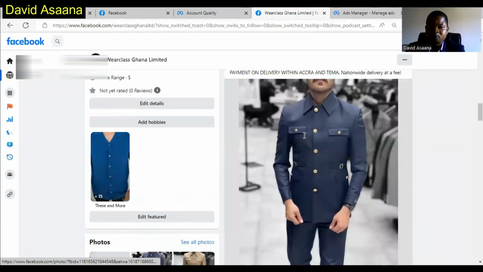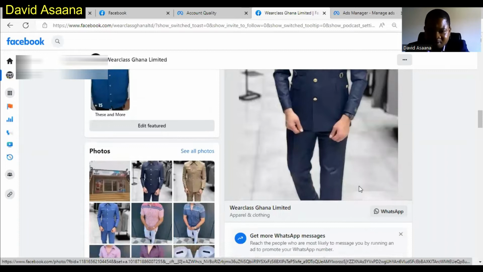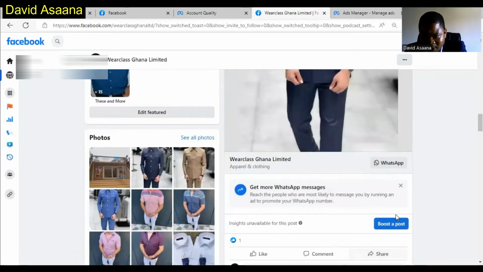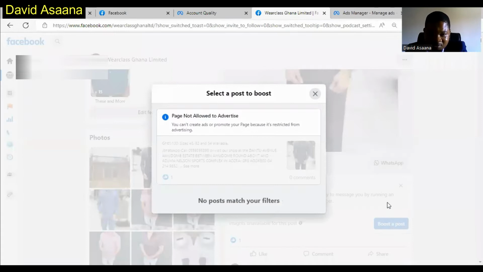In this video, I will take you through how to solve the boost unavailable page problem. Sometimes you may try to boost on your page and you see, where the boost post is supposed to be, it will say post unavailable. And when you click on it, they sometimes will tell you a reason, maybe page not allowed to advertise, or this page is restricted from advertising.